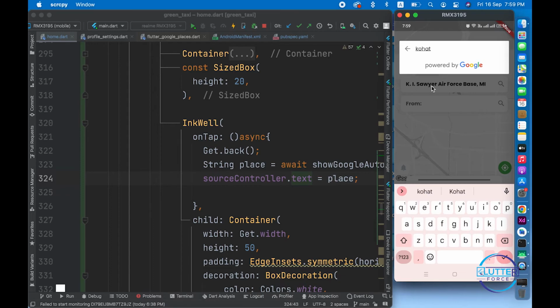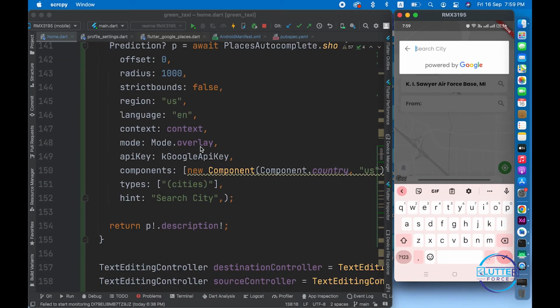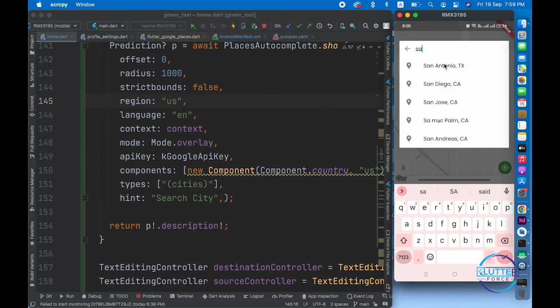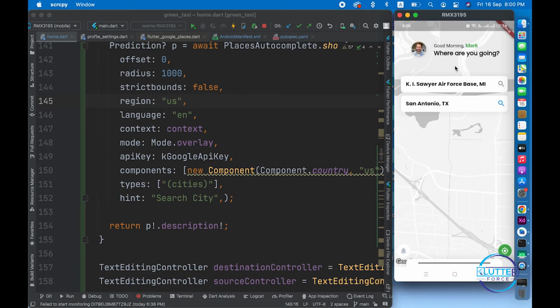Okay, it is not showing because, if I show you, the region that I have selected is US, so cohort does not exist in the US. Let's search for something else. SA. Okay, let's click on the first link. And that's it guys, it basically selected the custom address for our source location.